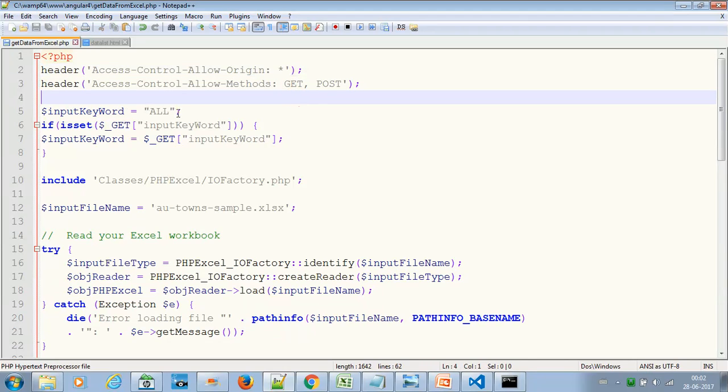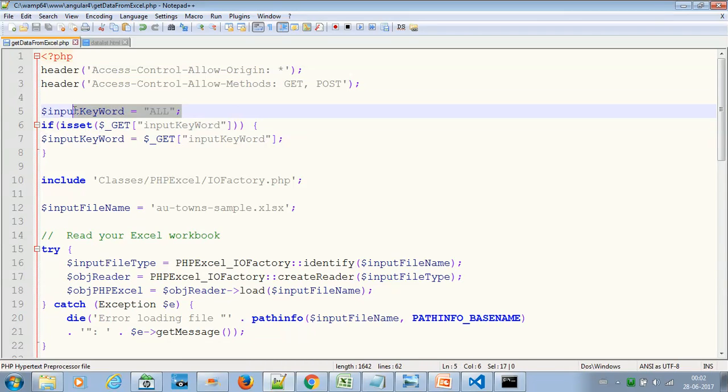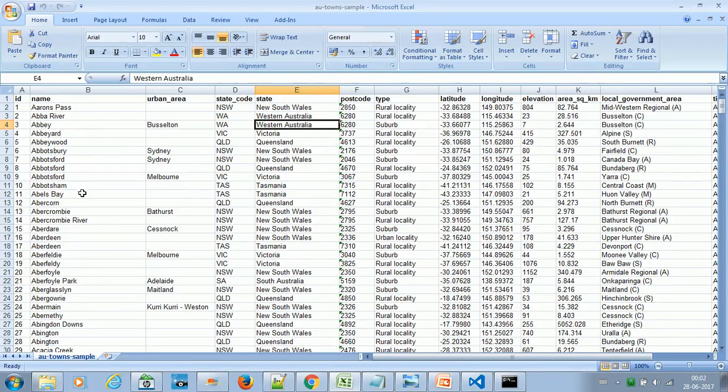Then I have taken a variable called input keyword. With a dollar sign starts the variable in PHP. All is the default, which means it will fetch all the records. But I have also kept the provision that if you give some particular keyword as input keyword, then it will only fetch that part from the Excel. Say if I have given the keyword Abacom, it will iterate through the file and only pick the Abacom records.